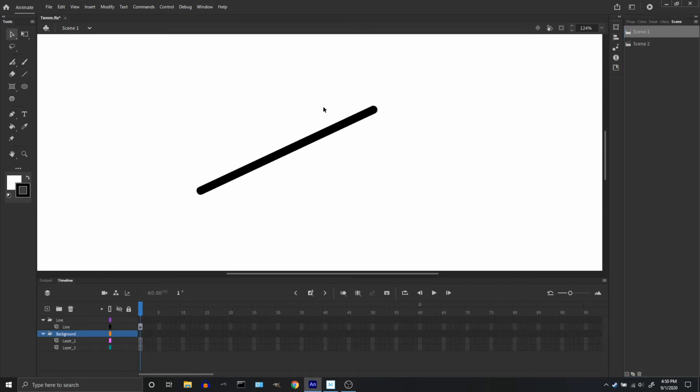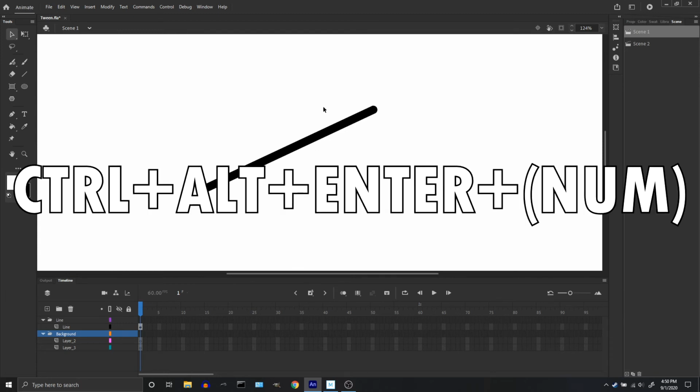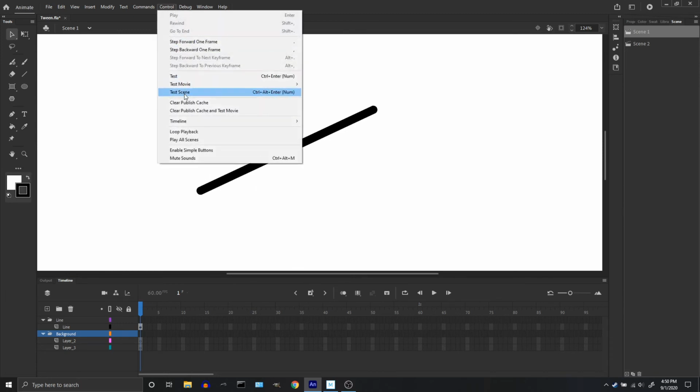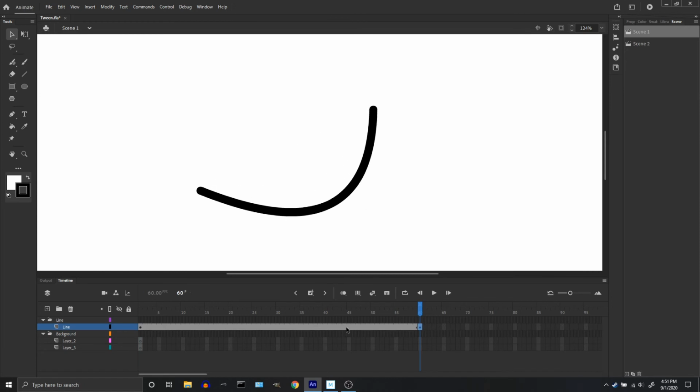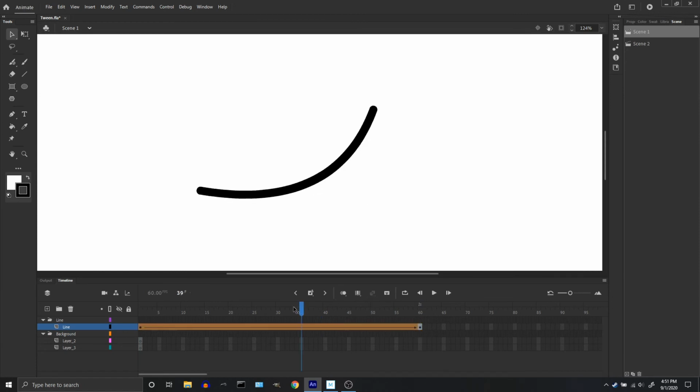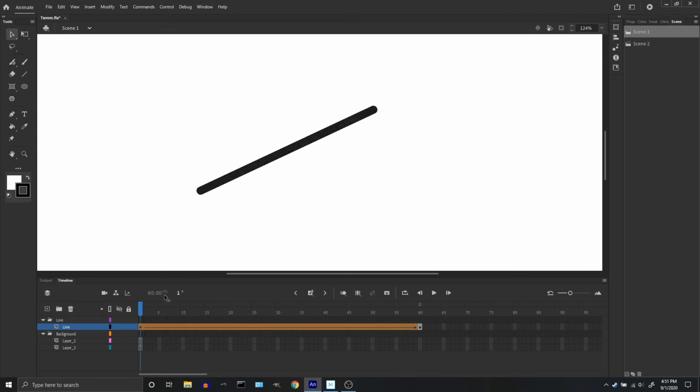You also have the ability to test a specific scene by hitting Ctrl, Alt, Enter, and a number at the same time, or heading up to Control and selecting Test Scene. This is really helpful when you're making a longer animation, and you don't want it to take forever for the animation to load, then having to watch the whole animation just to check a tiny part of the end.